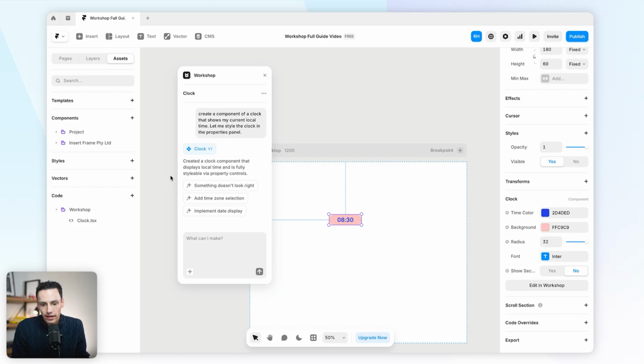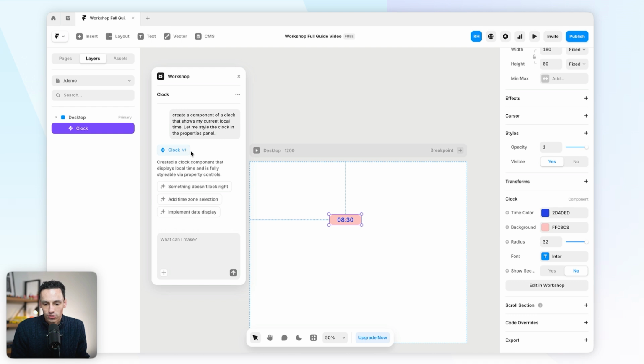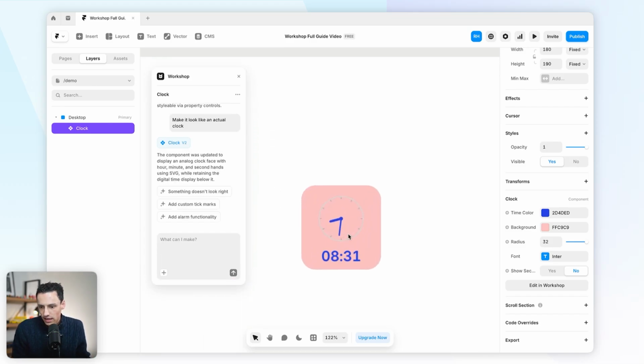Now you will notice too that since we created this component in Workshop, we can also edit it in Workshop. So if I click on edit in Workshop at the bottom here, or since I've already got the plugin open, you'll notice it's showing the history of this component itself. So we've already created this V1 and now I can make a change to that component. So we can take this a step further. Maybe I want this to be a little bit more visual, and we want to make it show an actual clock. So make it look like an actual clock. I can request that change and the Framer AI Workshop tool will go ahead and edit that code. Okay, cool. So it's basically done what we wanted here.